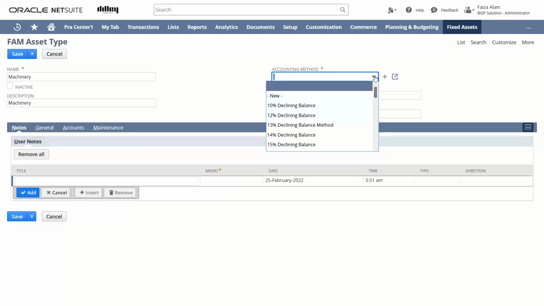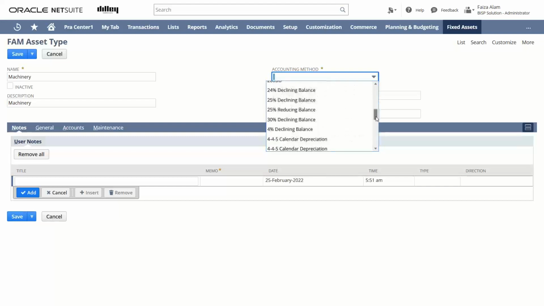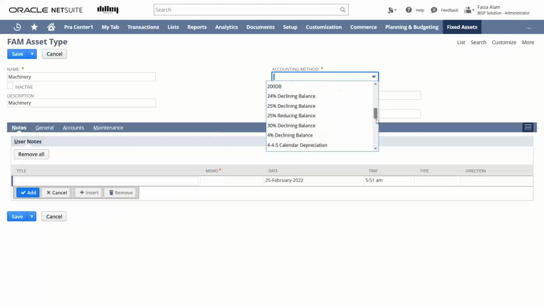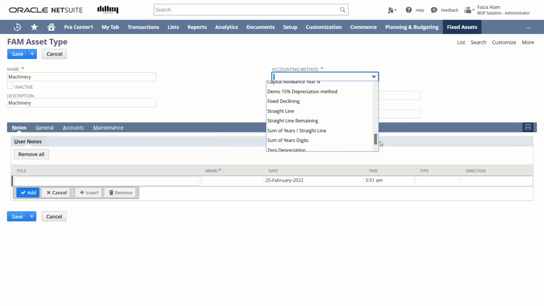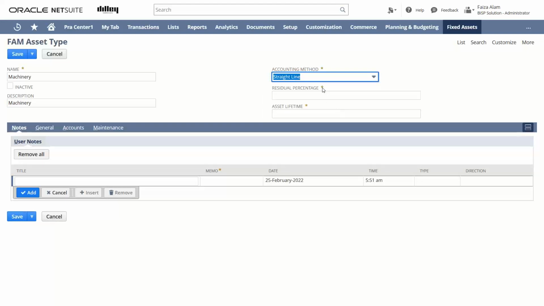Accounting method, I would say, is usually the depreciation method. Which depreciation method are we going to apply on this particular asset? I will be taking the straight line depreciation method. Residual percentage: at which percentage do we want this asset to be depreciated? I will be taking 10%. Asset lifetime, I will be taking 10 years. So these are all the mandatory fields.